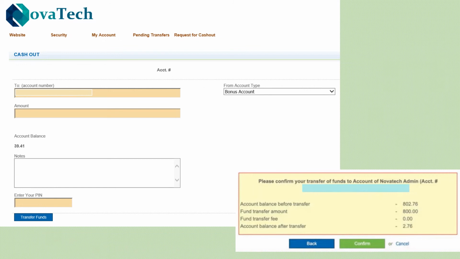Once you click on proceed, you get to this page, which is where you actually do the work of processing the cash out. You already know how much you have in your bonus and trading. At the top it says from account type. Select the account you want to withdraw from, whether it's bonus or trading. Once you choose, the account balance will display for that account. The to account number is already there for you. That's your holding account for NovaTech, and that's where the money will go. Then you enter an amount.